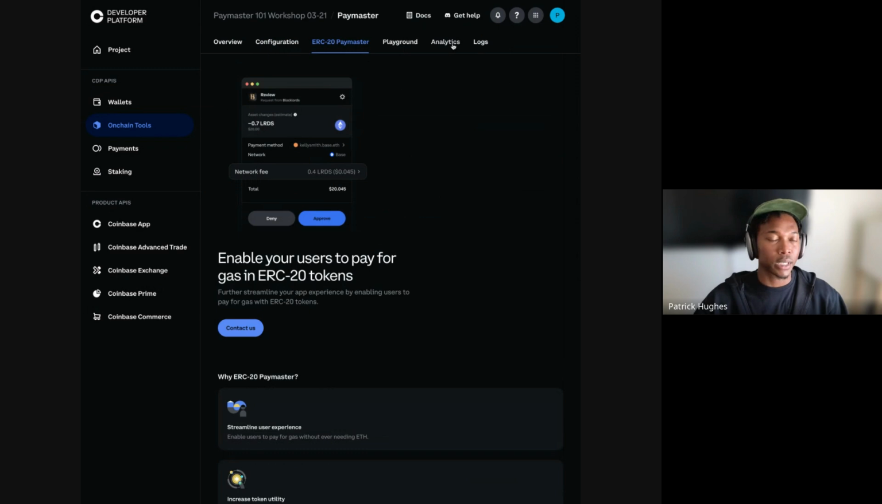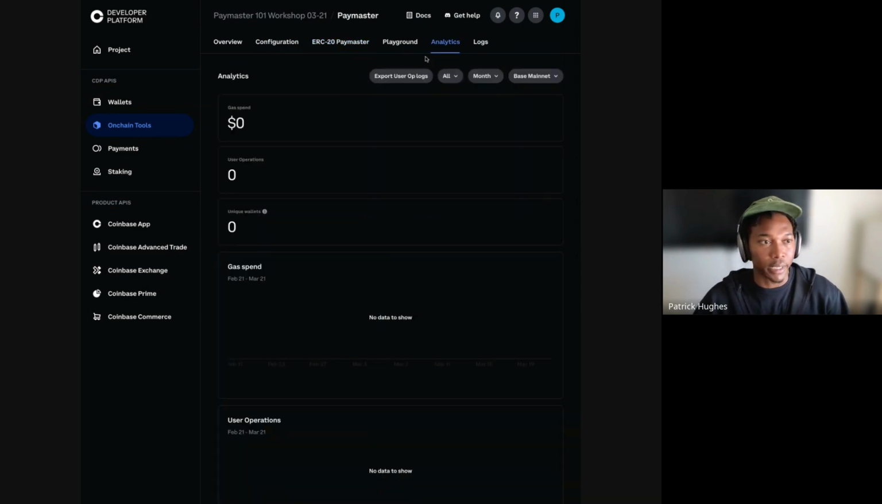The last two parts that I'm not going to dive too deep in: your analytics section, where you can see how much gas you've sponsored, the number of user operations that you've sponsored, and the amount of unique wallets. It's like a gauge into your application, it just gives you some metrics on your app, right?